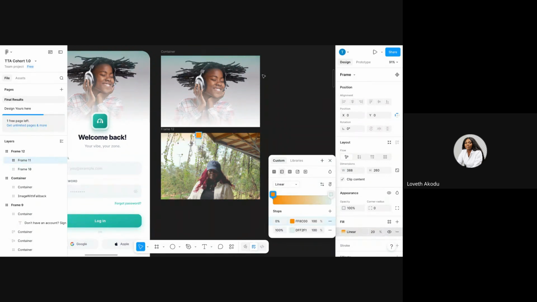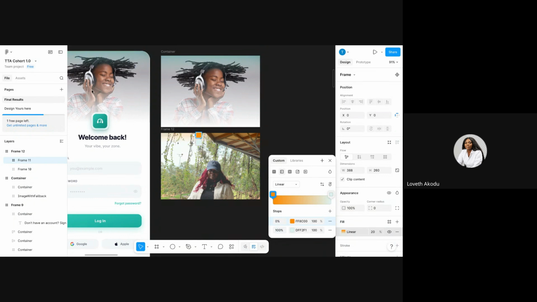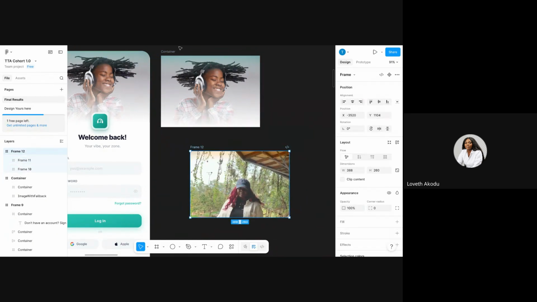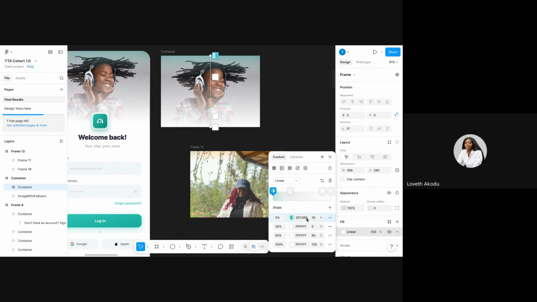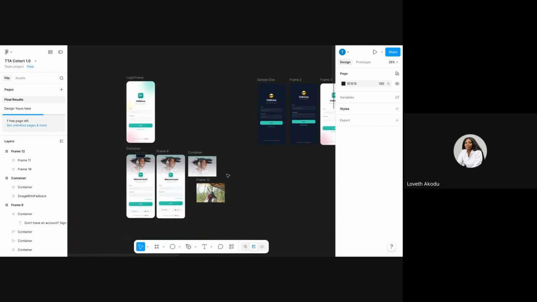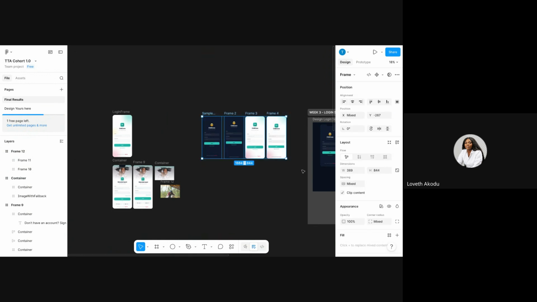This is how it's done. You just have to play around with linear and all of those. That's literally what I did here. And I think with that we are good to go. We are actually okay.